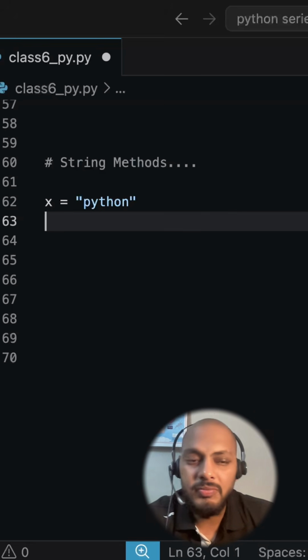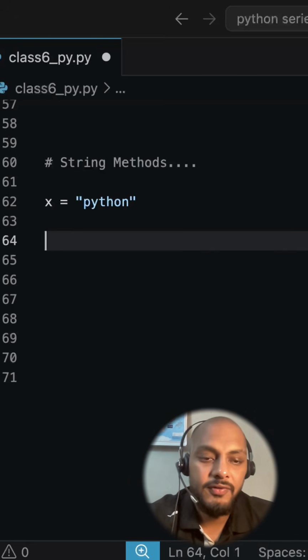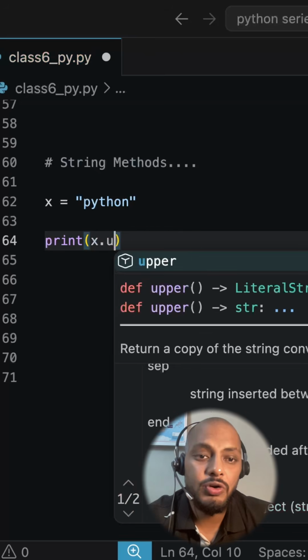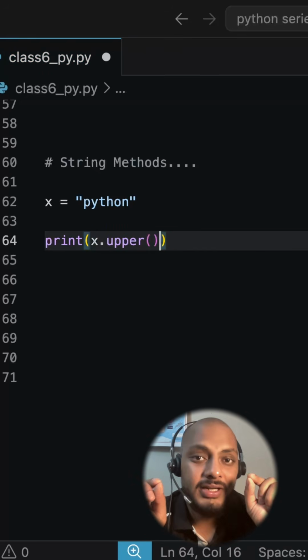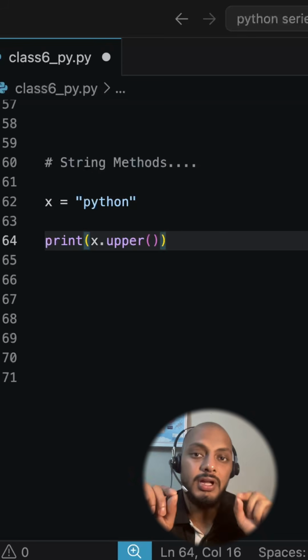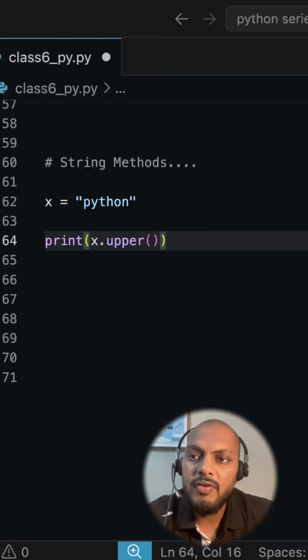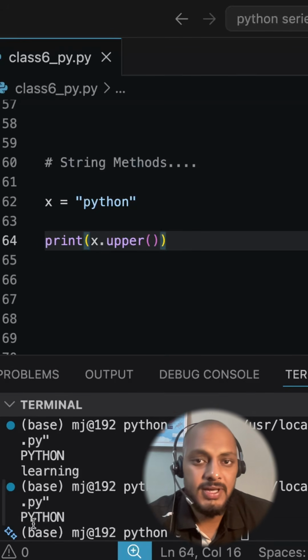Now let's suppose I want to make it in uppercase. So what I can do, I have to write simple print and I will write x dot upper. So upper is a method that we have in string. Alright, x dot upper and parenthesis. Now see, if I run the code, you will see that the Python is in uppercase, right?